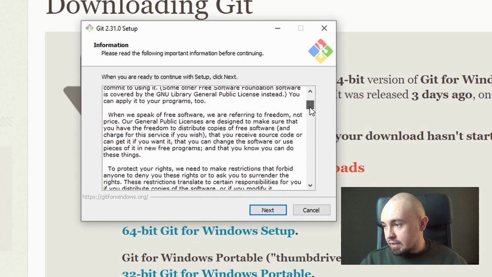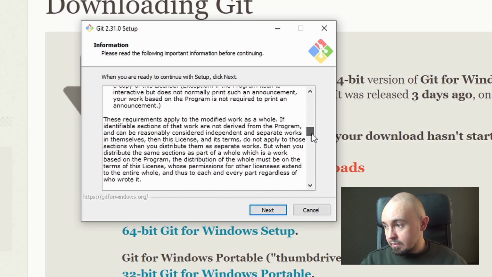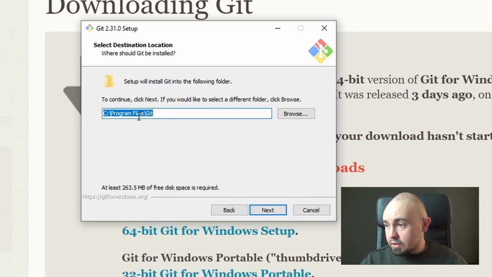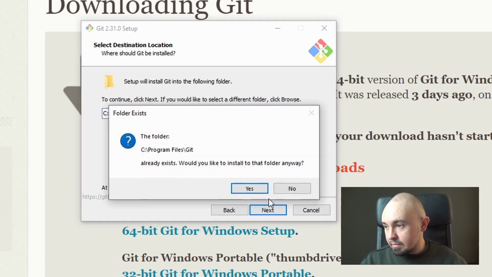Here we can see the license agreement. We can read it, accept it, and then click next. We can choose the directory where we want to install Git. Let's click next. You can see I have this message because I had Git on my computer before, so this folder already exists on my computer. You probably won't see it if you install Git for the first time.